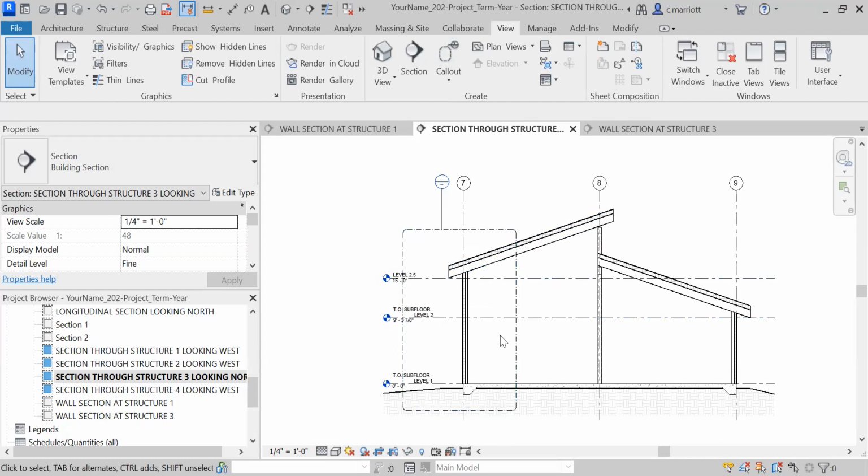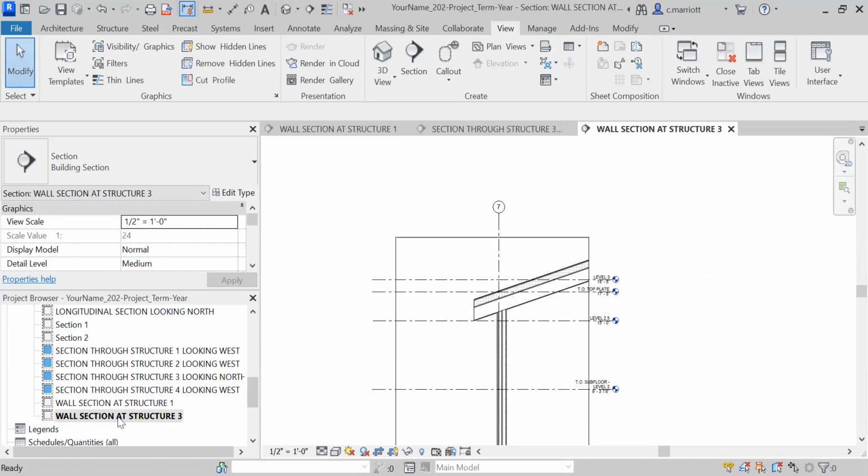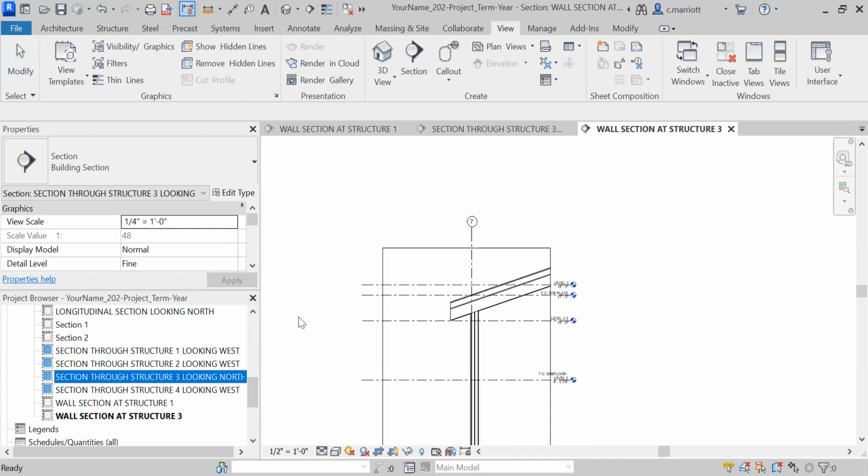But for the moment, I just need to make sure that there's enough space on either side of the wall for me to get in the notes. All right, so once I'm here, I'm going to go to the wall section at structure 3. When I made the call out, I renamed it to this title. You will see once you make the call out that a duplicate name appears directly below this one. You're going to right click on it and rename it to wall section at structure 3.